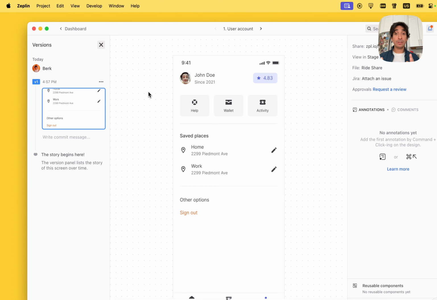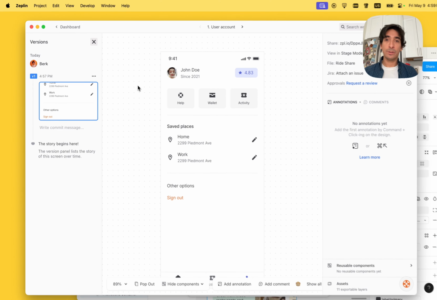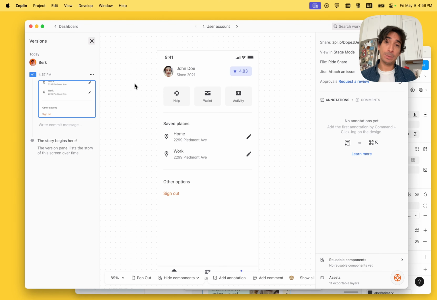In Zeplin, each screen has its own version history, so it makes it a lot easier for people to come in and look at individual changes that happen to these different screens. So those are the two major differences between how Zeplin handles versioning and how design tools like Figma do.